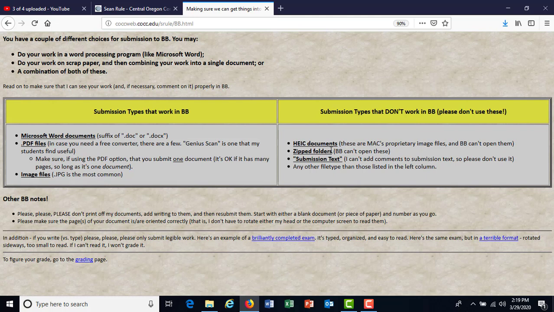A zipped folder. Some students try to email me zipped folders. Don't upload folders to Blackboard, upload documents to Blackboard. Just so you know, I would accept them if Blackboard could open them, but they can't.